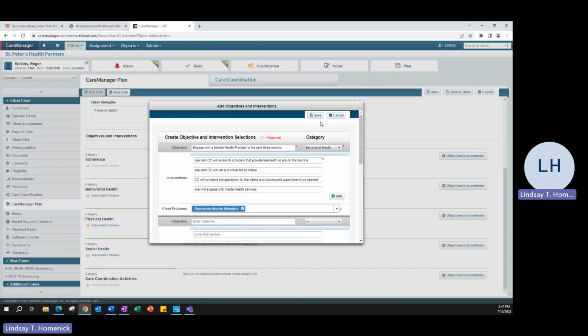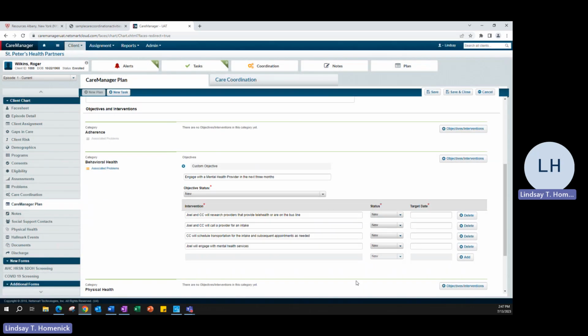Once I have everything I want here, I just click save, and then I'll be back to my regular plan template here. I can see I've got my first objective and intervention. They all default to new, which is appropriate. And the only other thing I have to do is put in some target dates.